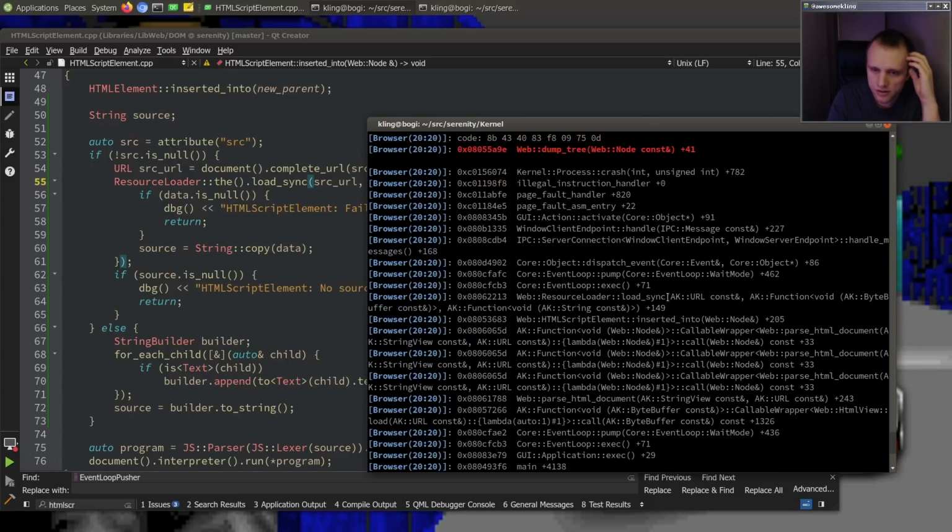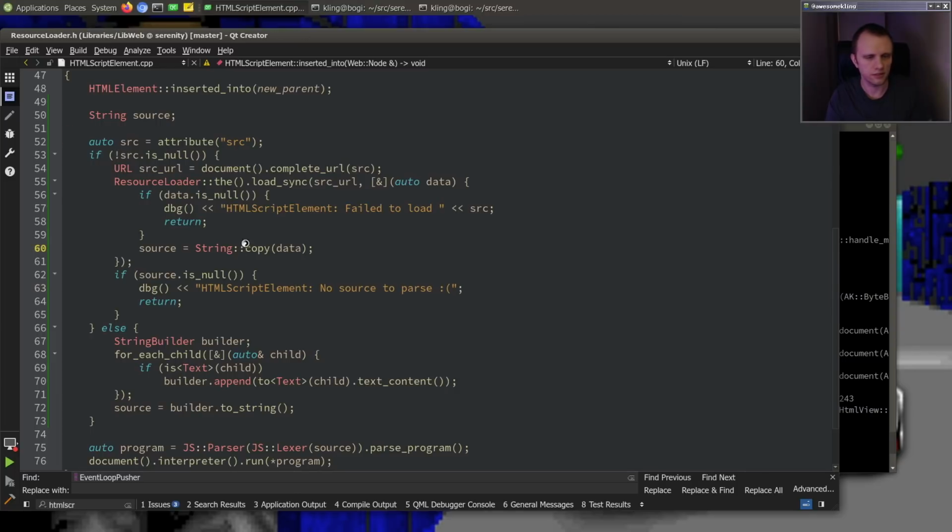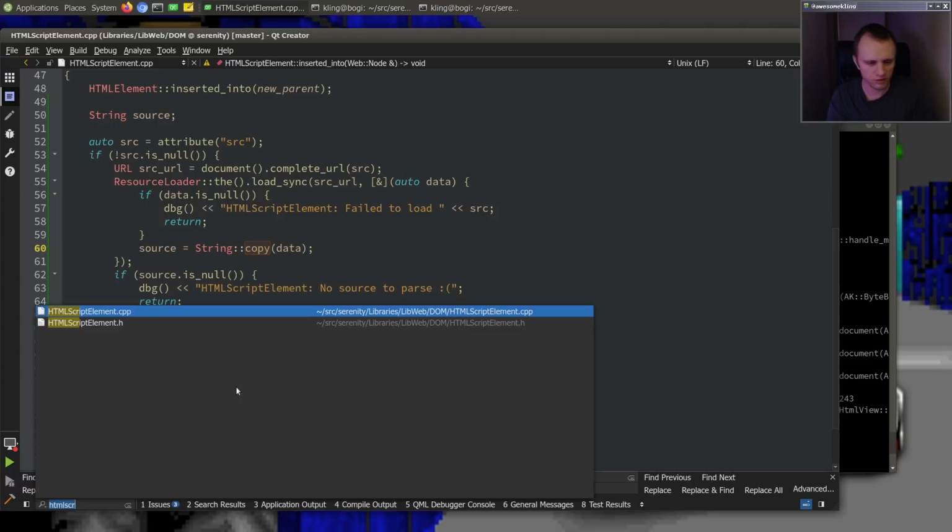So, oh, you can actually see here where we are. So we are in load sync. So we're in the nested event loop inside load sync. Oh, because we never bail out of that loop, of course. Of course. I'm stupid. Of course we have to do something, otherwise we're going to stay in that loop forever.